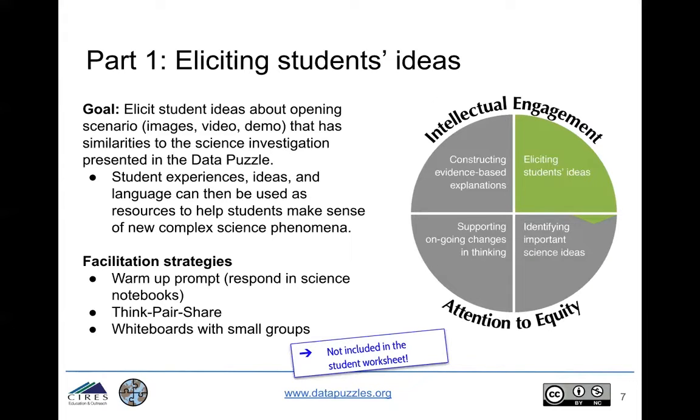So we're going to start with part one, the eliciting students' ideas practice, as you would do in your classroom. And the goal here is to, again, elicit student ideas about an opening scenario that has similarities to the science investigation being presented in the data puzzle. And so we're trying to draw out student experiences, ideas, and language that can be used as resources to help students make sense of complex science phenomena.